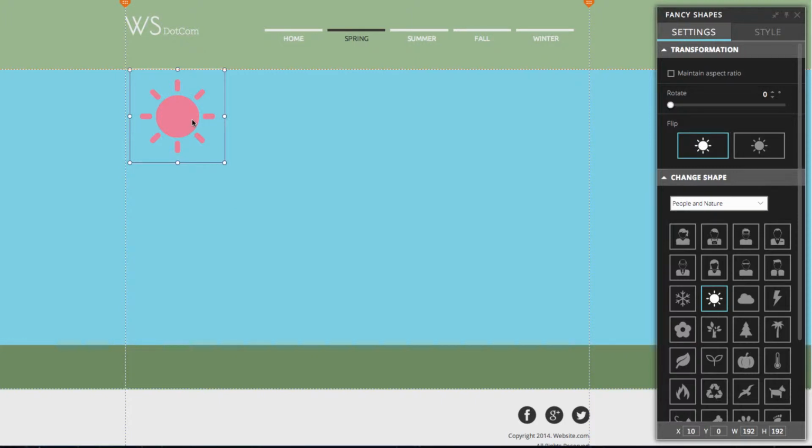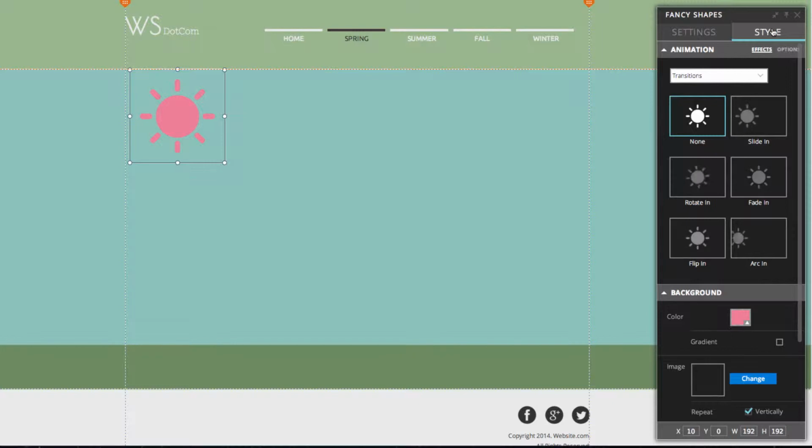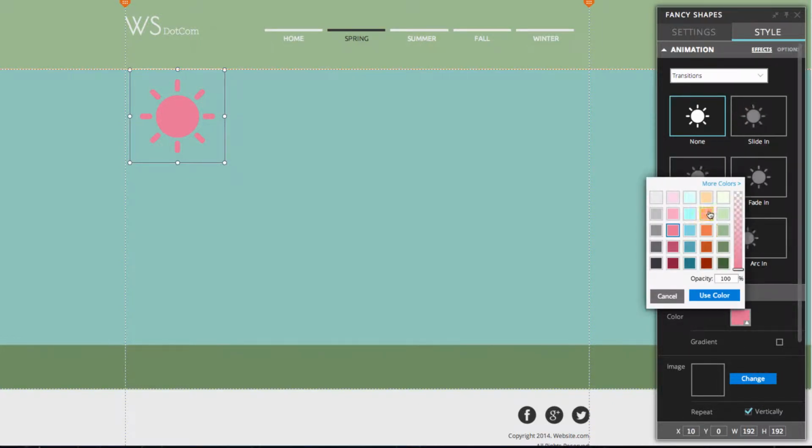Now I need to change the color of the sun because the sun isn't red. So in the panel box, select Style, and here, Background, where it says Color, I'll select that and I'll give it this color, sort of a yellow orangish.